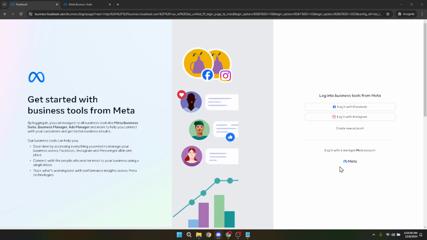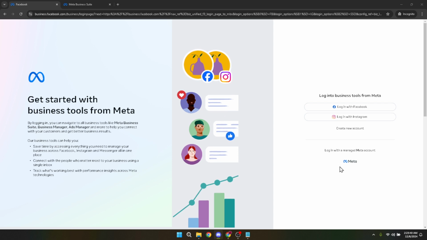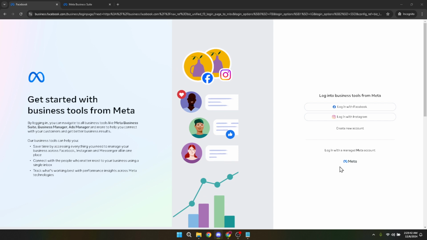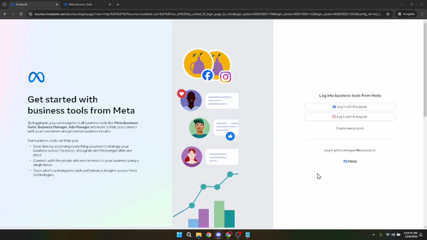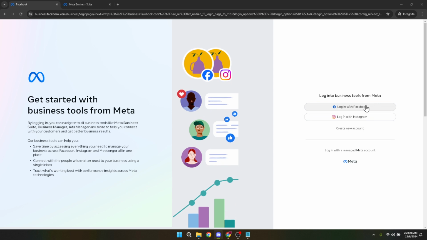First things first, you'll need to navigate to the Facebook Business Manager. This is your command center for managing ads, so it's essential you start here. If you're not already signed in, the next step is to click on Login with Facebook. This should be straightforward, just use your usual Facebook credentials. If you manage multiple accounts, make sure you choose the one relevant for the ads you intend to optimize.